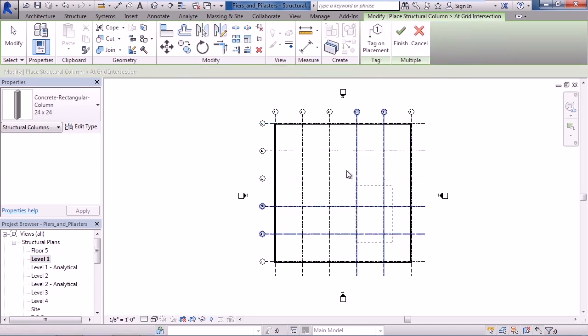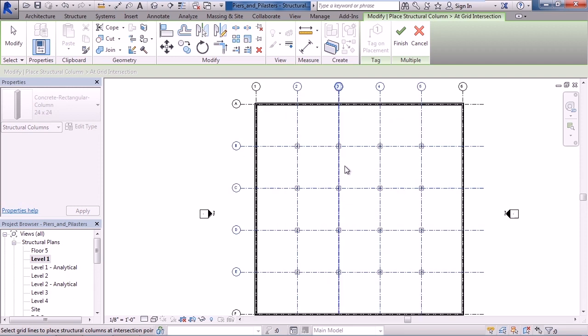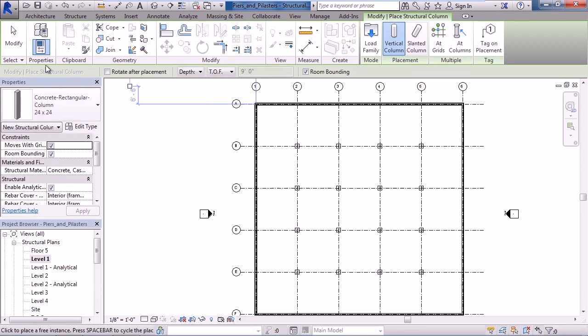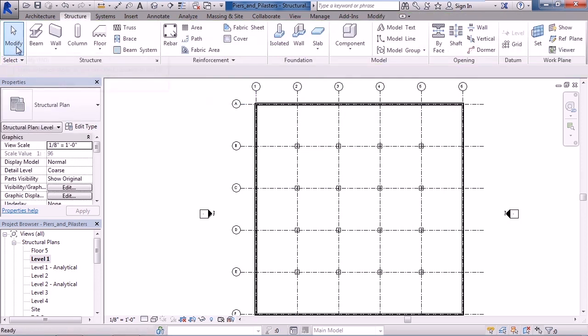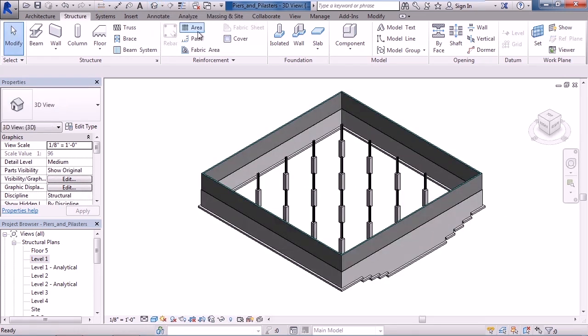Now, simply window in your grids by dragging a window from right to left. The grids are selected, and you can see, in this instance, the piers are created. Click Finish on the ribbon, and to exit the command, click Modify in the upper left. Now, to view this in 3D, click the default 3D view, and you can see now piers have been added below each of my vertical columns.